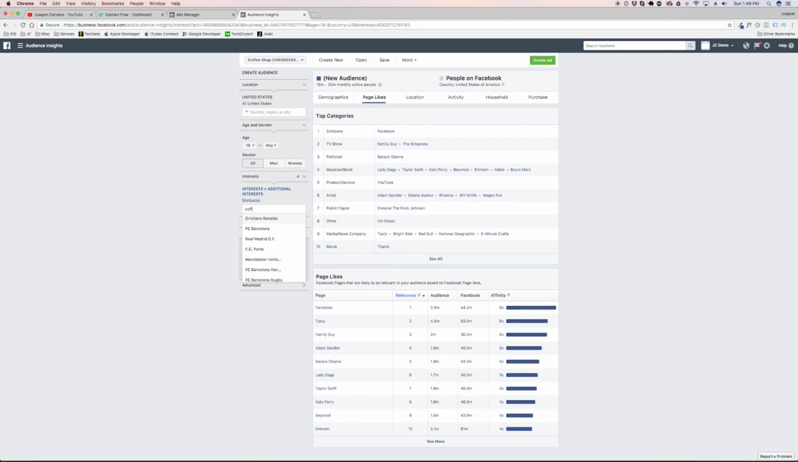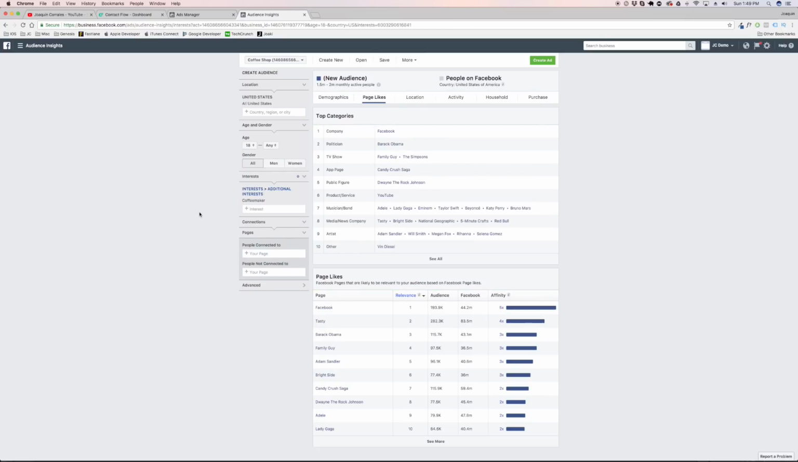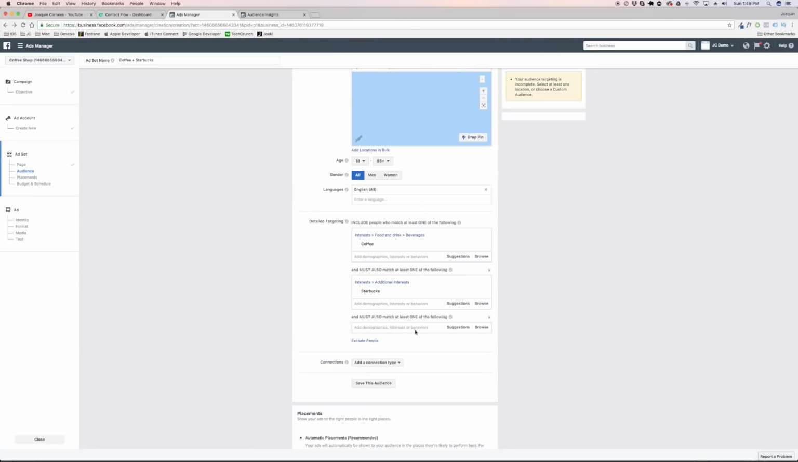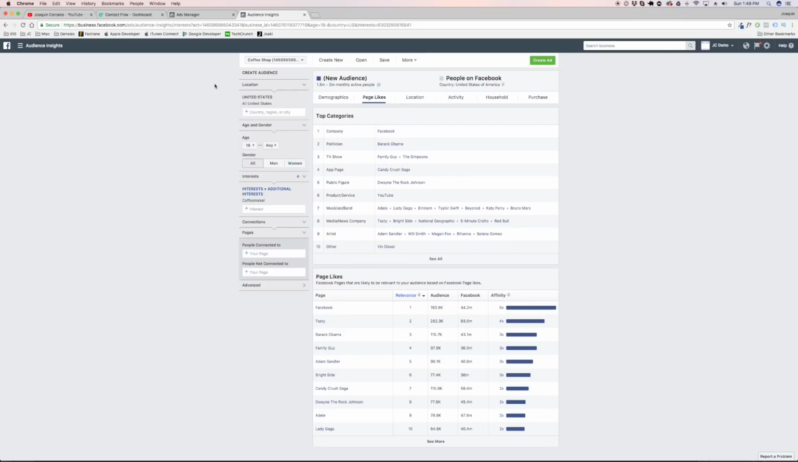Let me see if I could just type in coffee maker. So I'm also going to search for coffee maker. Let's see what comes up. I'm going to take off Starbucks actually. All right, so it seems like everyone who's interested in coffee likes Family Guy, but that doesn't help, okay? When you guys see something like that, make sure you don't come here and target Family Guy. That has nothing to do with it.